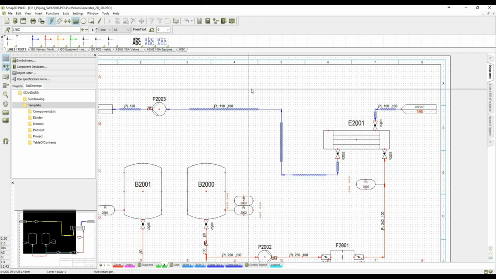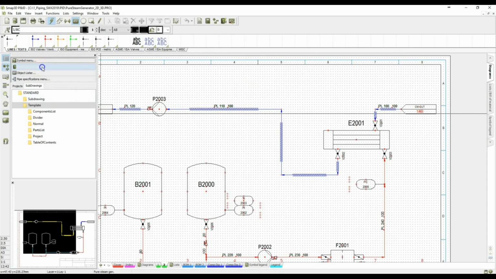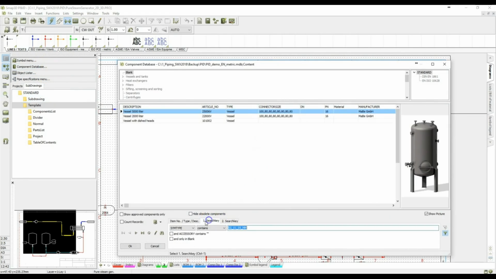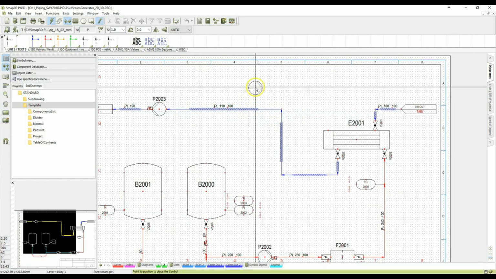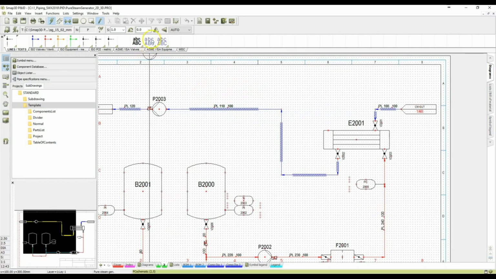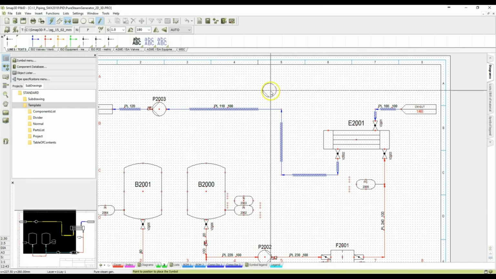Okay, so we are going to start off by opening up the P&ID database. In the lower section, we are going to search for the manufacturing type, and in this example it's Grundfos. We are going to choose the first one and click OK to select this component. Before placing it, we must rotate it 180 degrees and we can click to place this component.